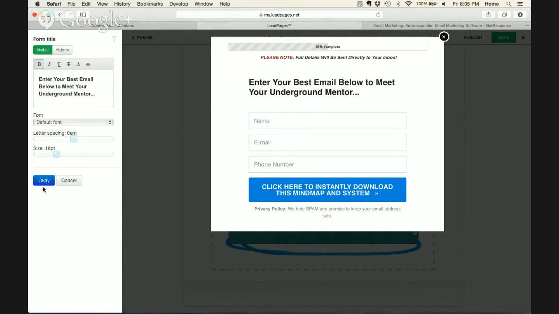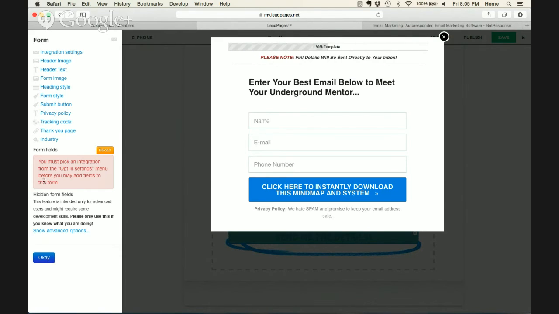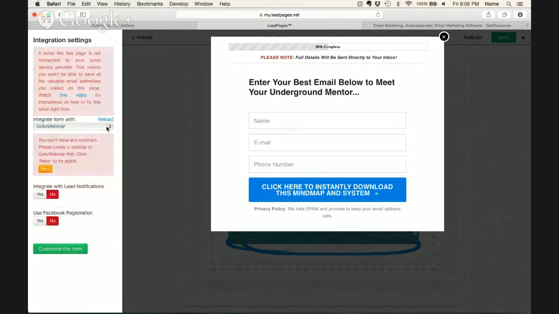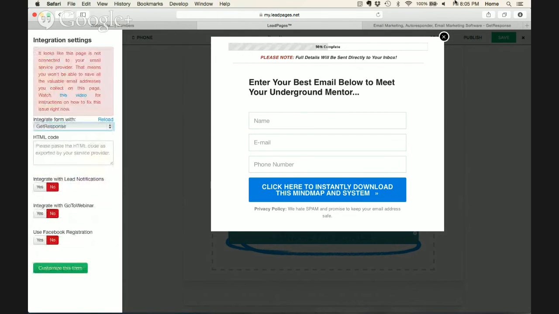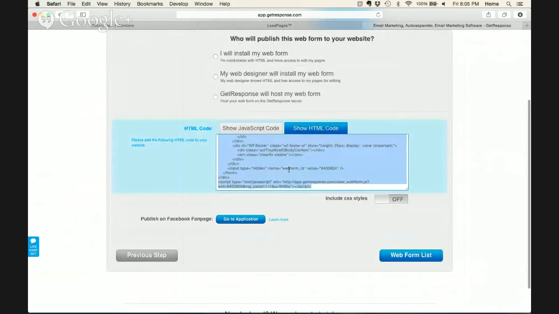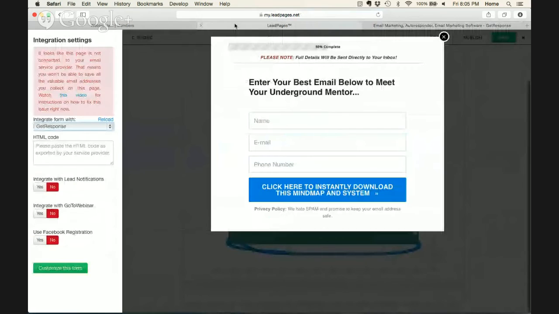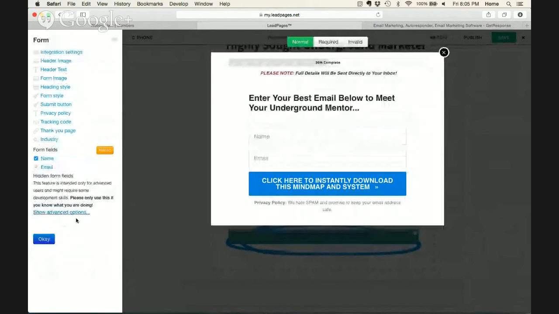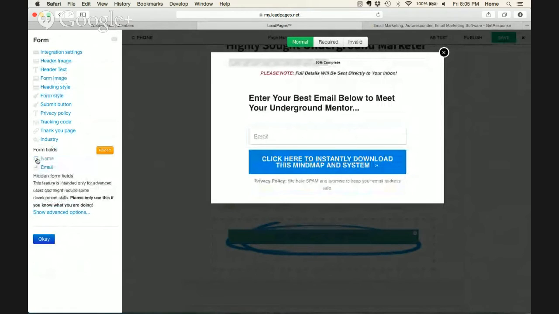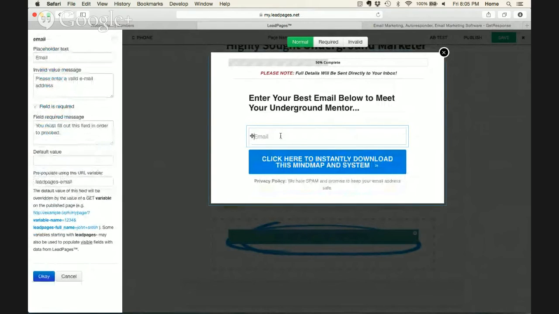Alright, I'm going to leave it like that for now, although I wouldn't leave it like this if I were actually publishing this right now, but I'm going to move on from this because you guys basically get the point. You click OK, integration settings, GetResponse under HTML copy. Over here, grab the code, connect the lead pages, paste my code, click customize this form, uncheck name on the left here, click inside of the email box.